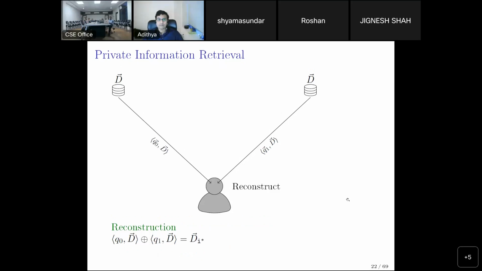But now what the user receives back has an interesting property, because although these vectors Q0 and Q1, which they sent to the two parties, seemed completely random to the two servers, they're not actually random.